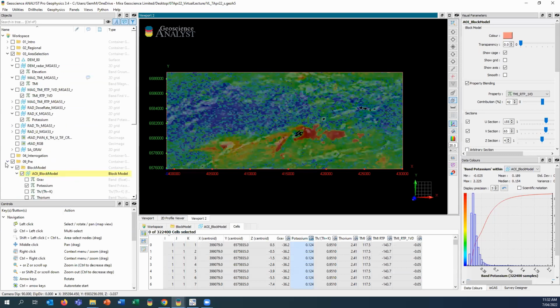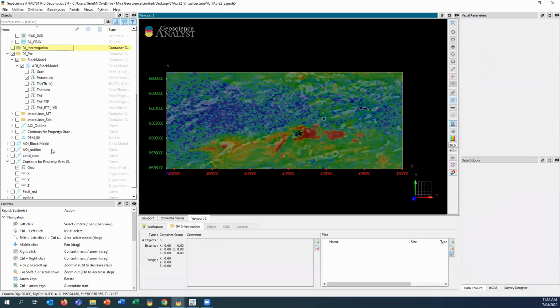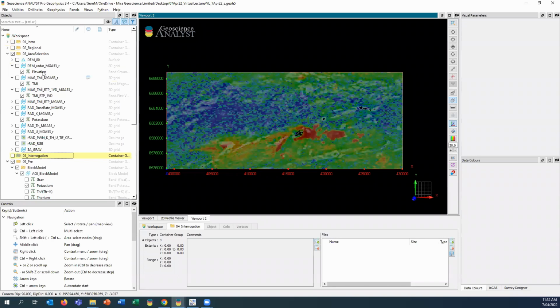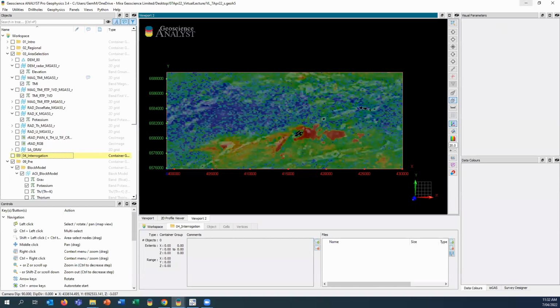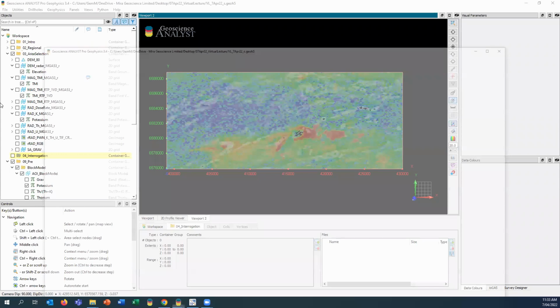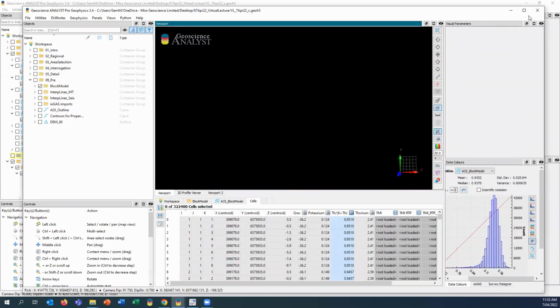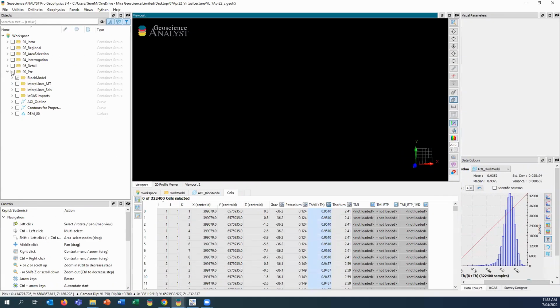In here we have some samples. Gone. I've lost my geochem samples. Right, let me open the other project. Okay, so here is the data with the geochem samples in it.